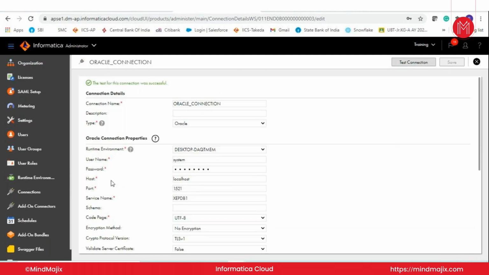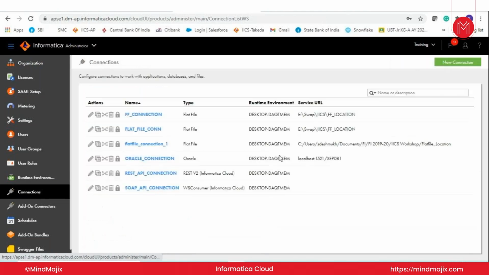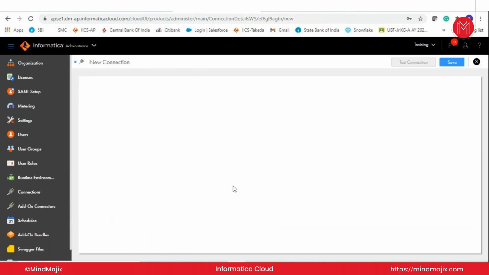Apart from that, we have several other connections, right? So again, if I go to the connections and click, there would be some REST API and SOAP API connections, which we are going to create whenever we hit those particular topics. Apart from that, if you have a SQL Server database installed, you can create a connection for that.